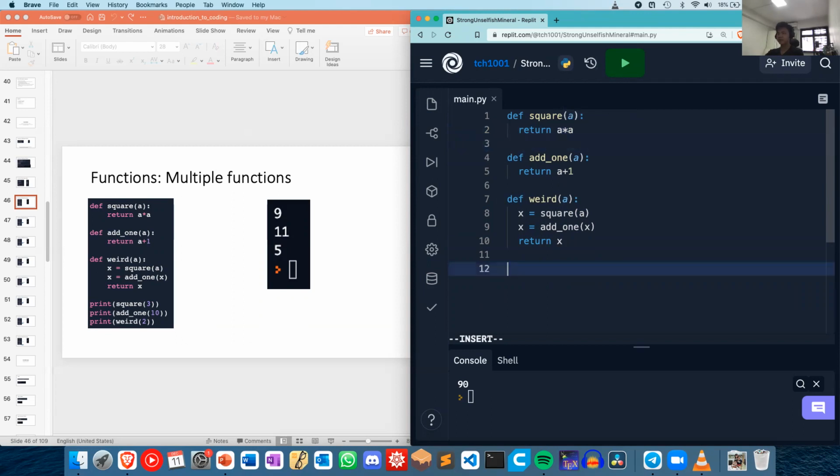So now we have three functions, and the function weird calls the other two functions. Let's go ahead and print some values. We print square of 3. We're going to call the function square with the parameter a equals 3, so a is going to be replaced by the value 3. Return a times a. So square 3 returns 9, and we print and see 9. Then if we print add 1 of 10, we see that passing a equals 10 returns 11.